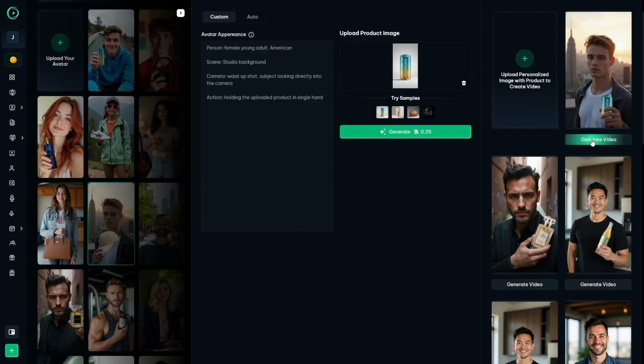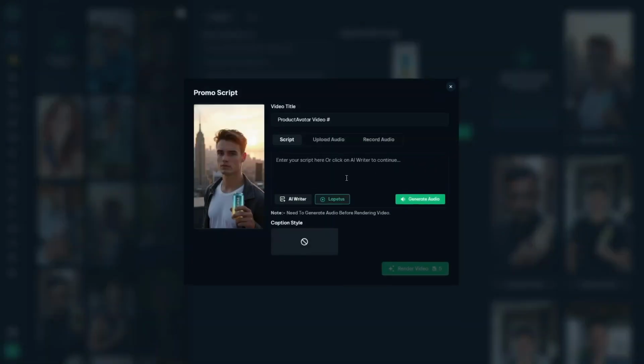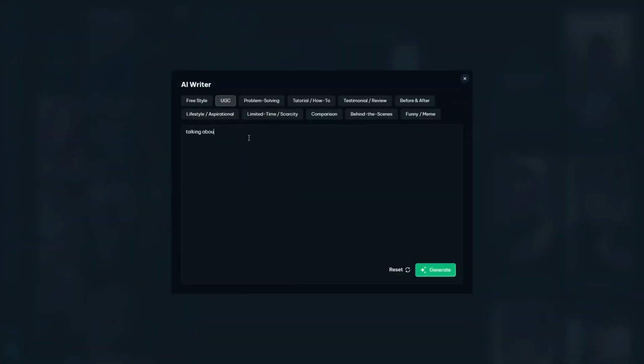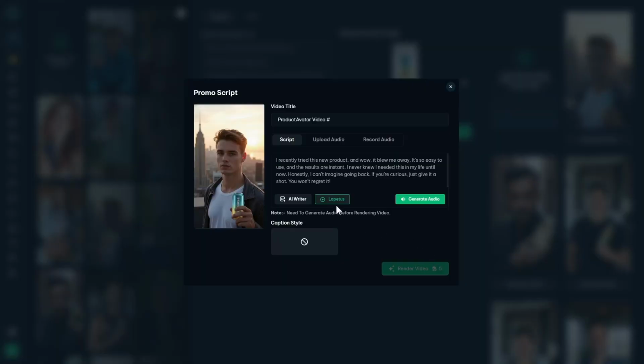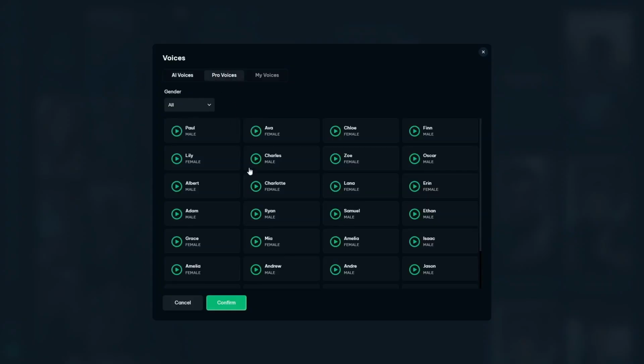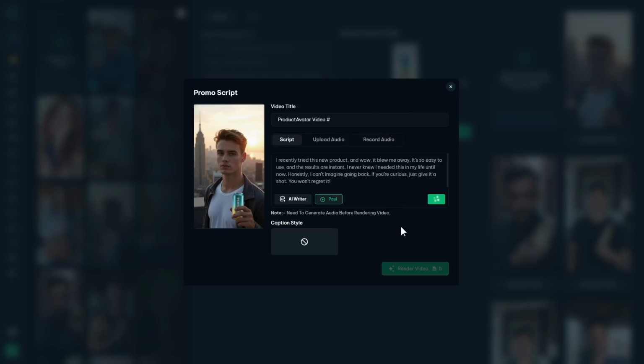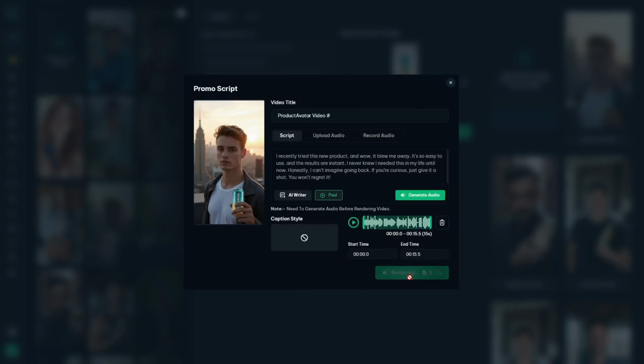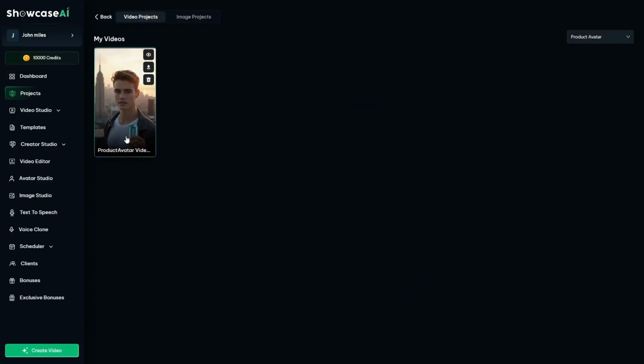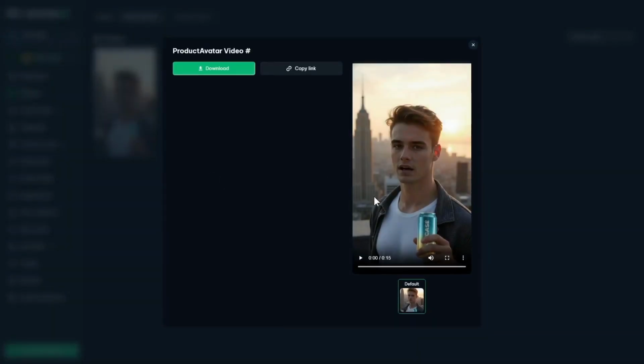Once the image is ready, click Generate Video. Add your script or use the AI writer. Select a voice. Generate the audio and render the video. Within seconds, your professional product avatar video will be ready to preview, download, and share.